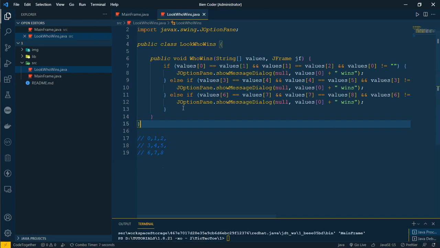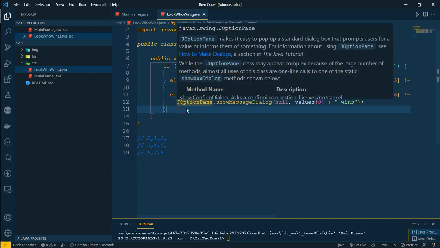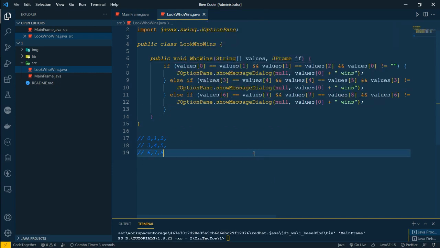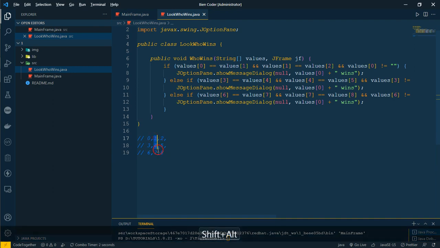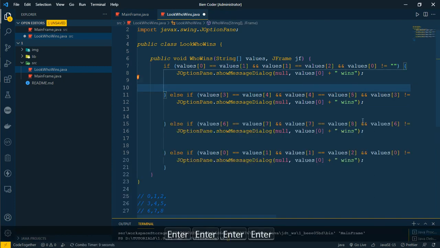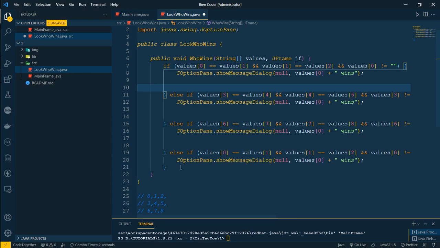And here it is. So I will also make... And here it is. We are done with the win possibilities on the x-axis, and now we have to do it on the y-axis. So like this: 0, 3 and 6; 1, 4 and 7; 2, 5 and 8. Cool. So I made the code a bit spacious.